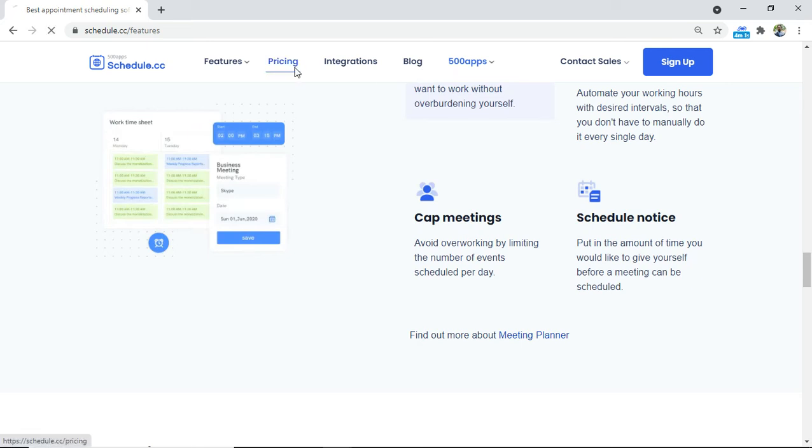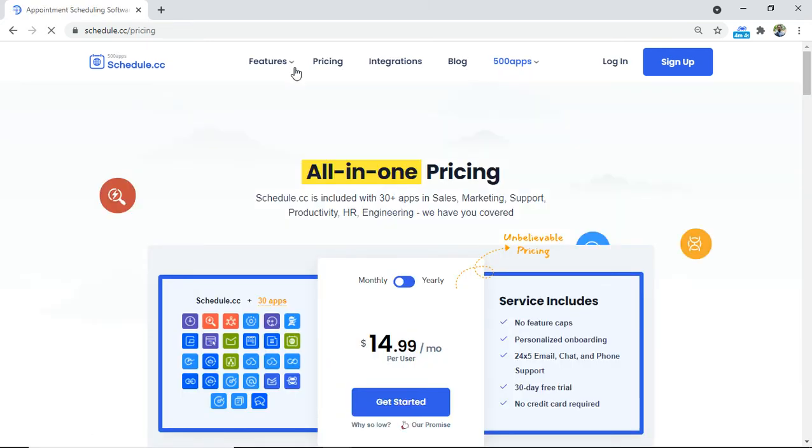So when it comes to pricing, it is priced at $14.99. But it's not just one application. It is included with 30 plus applications in sales, marketing, support, productivity, HR, engineering.